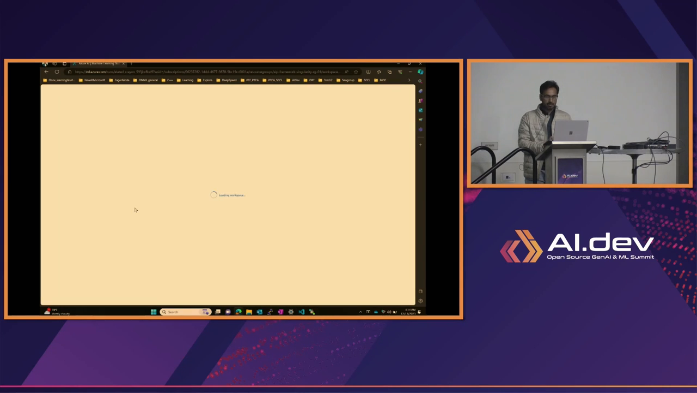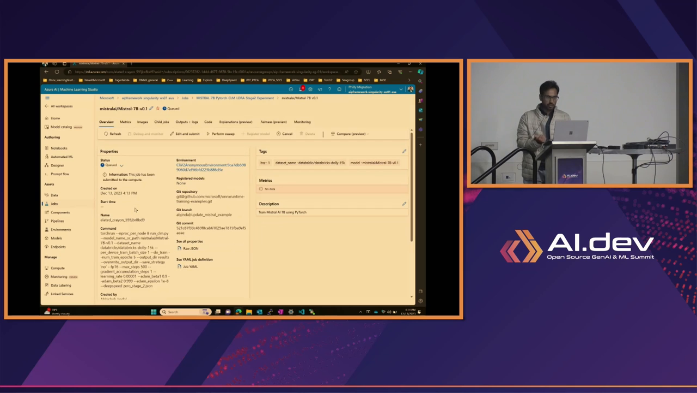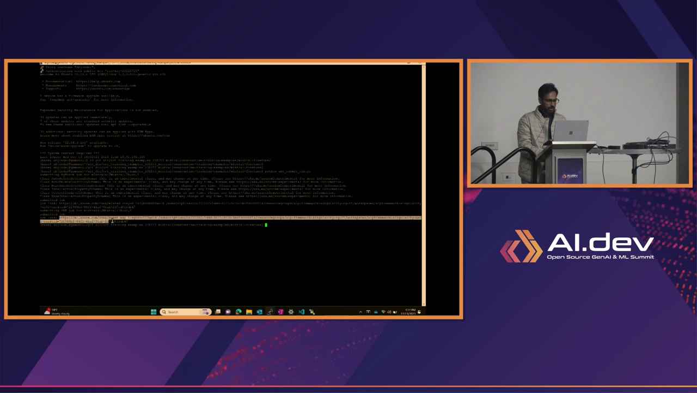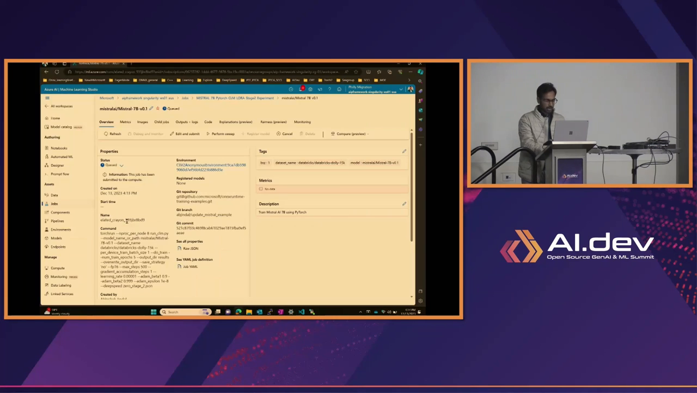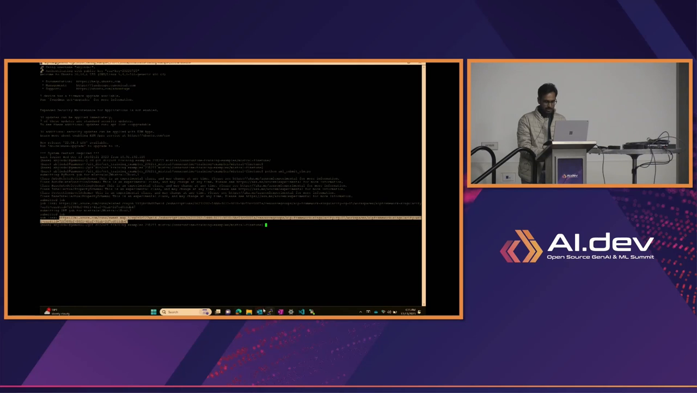So this is an example of running PyTorch with a Mistral model. The code has been submitted and it is currently queued. And then this is for the ORT code, and by the time we complete the presentation, hopefully it will execute.